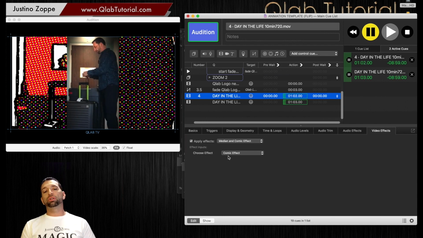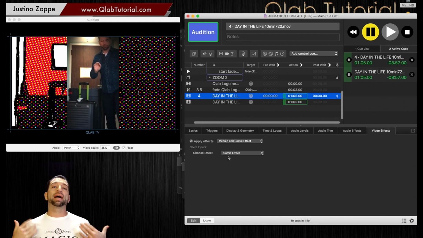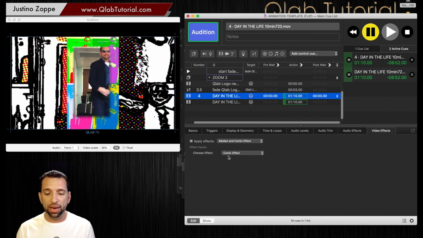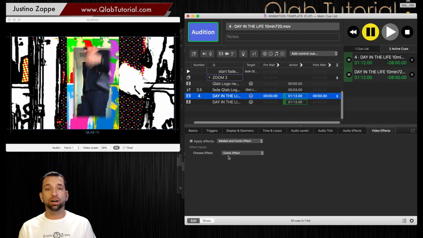So there's a lot of cool things you can do, and I do use them as the background sometimes, but not really so much on my main effects. But I hope you get some use and now know what video effects are in Qlab.